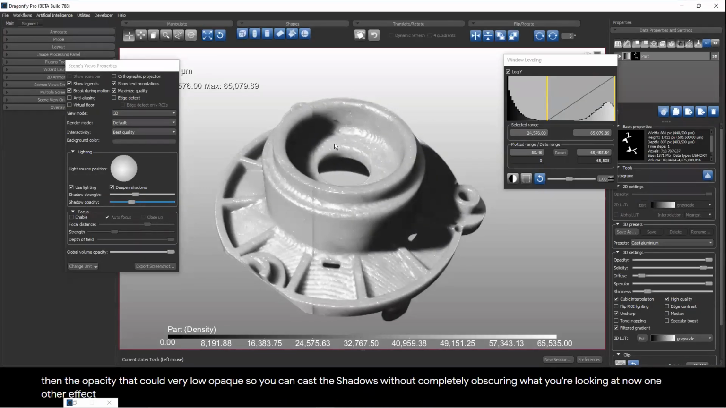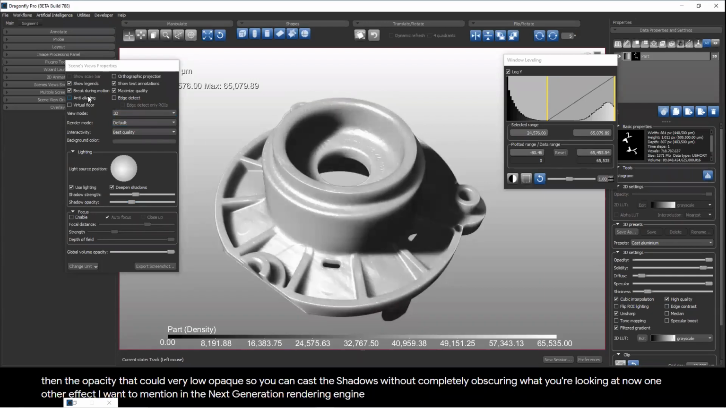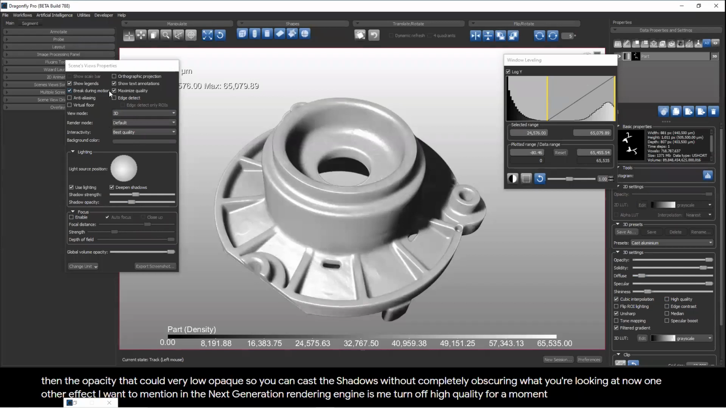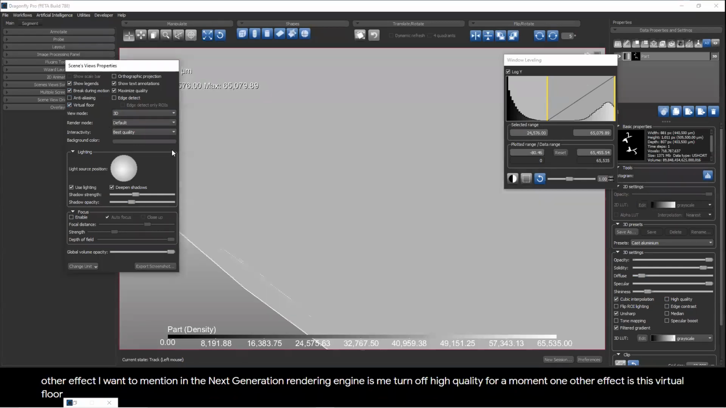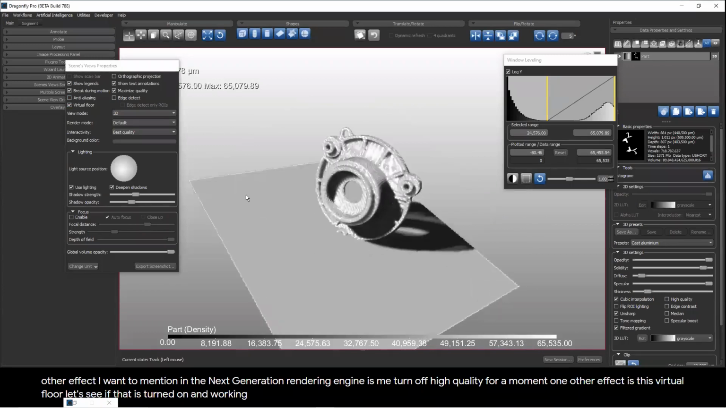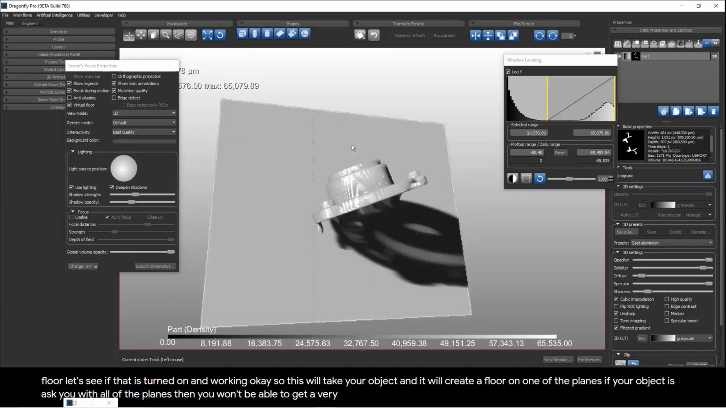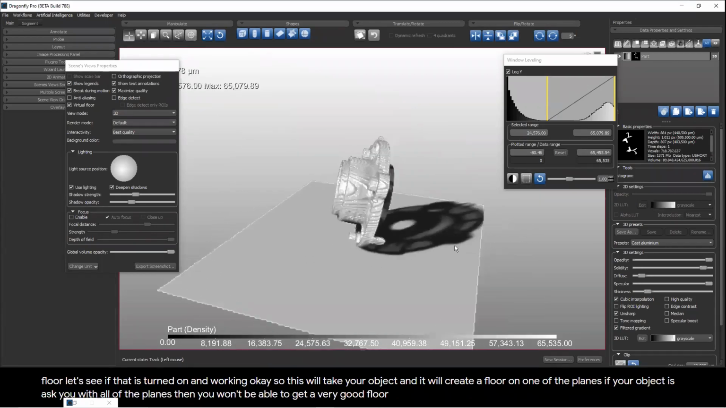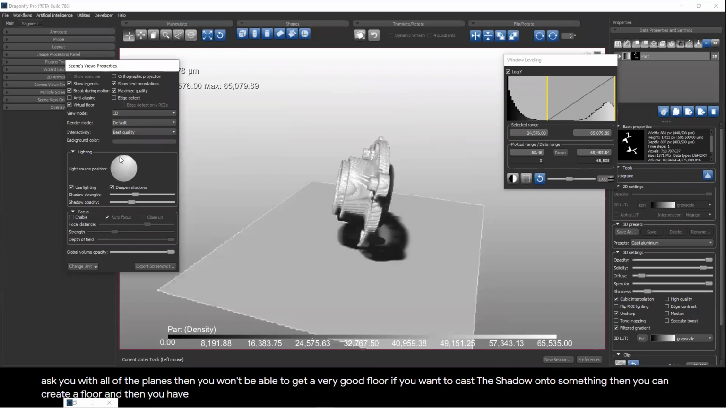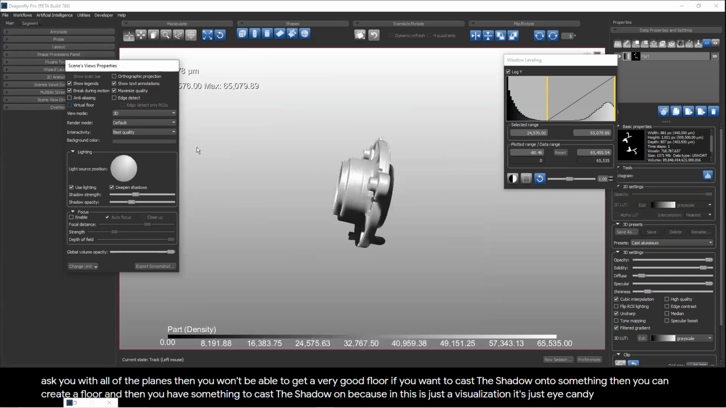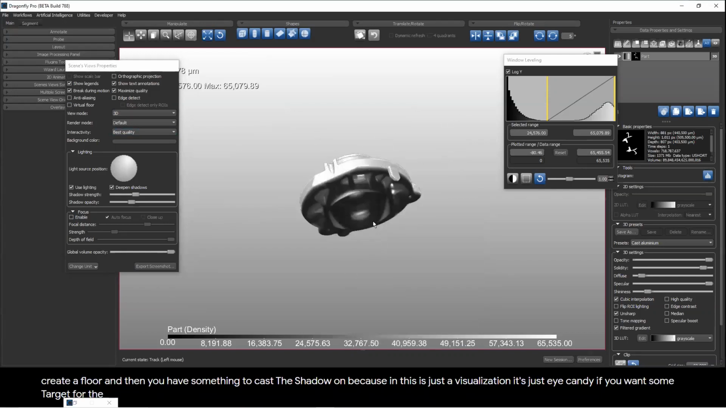Now, one other effect I want to mention in the next generation rendering engine is, let me turn off high quality for a moment. One other effect is this virtual floor. Let's see if that is turned on and working. Okay, so this will take your object and it will create a floor on one of the planes. If your object is askew with all of the planes, then you won't be able to get a very good floor. But the whole idea of a floor is if you want to cast the shadow onto something, then you can create a floor, and then you have something to cast the shadow on, because this is just a visualization. It's just eye candy if you want some target for the shadows.